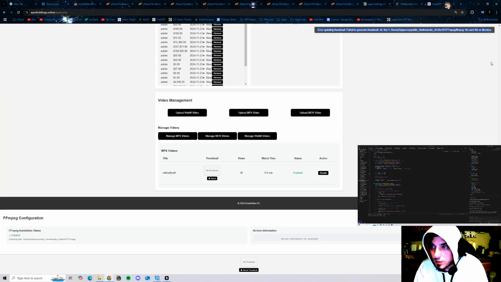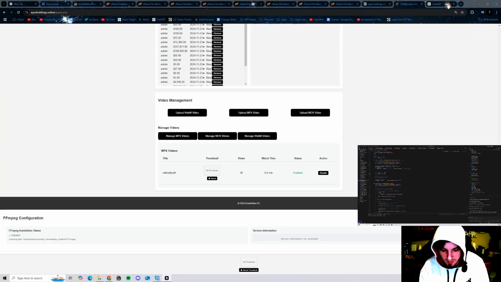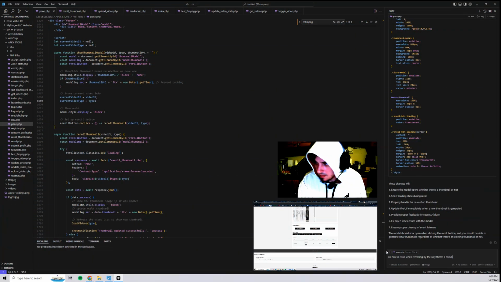Let me grab this code. Oh, it disappears so quick. I can't. Okay, here we go. Okay, here is the issue when re-rolling. By the way, there's a redundant area at the very bottom for thumbnail re-rolling that doesn't work. Please remove that. Keep the one under the manage section. Okay, and then when re-rolling in the manage section, it comes with this error, okay?